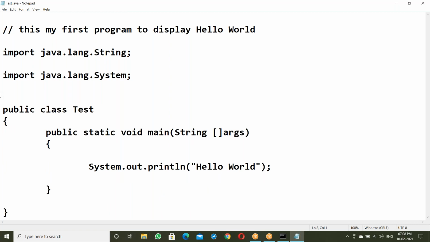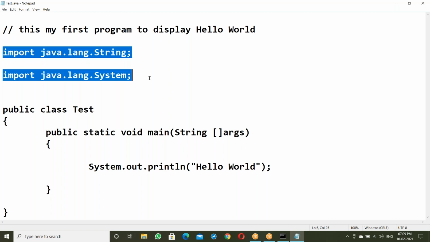But if using dot star, unnecessary classes are imported and the build size will be larger. If the build size is larger, application performance reduces, and even high-end RAM is required. That is not recommended. Individual import is recommended.